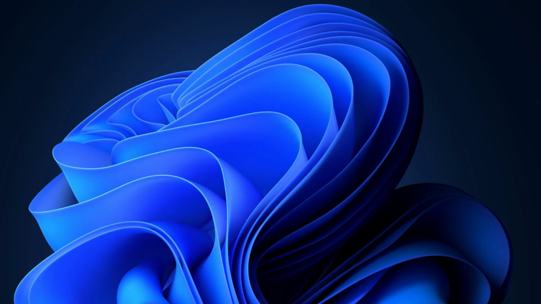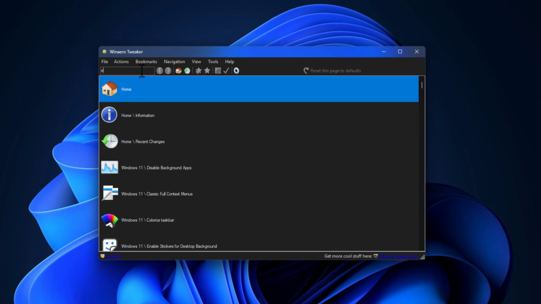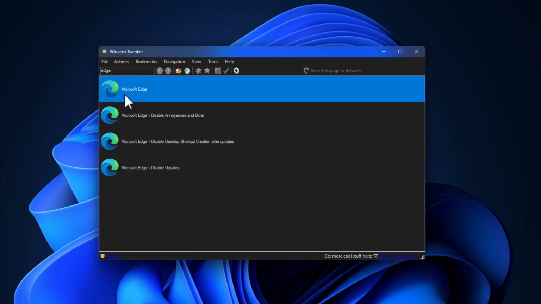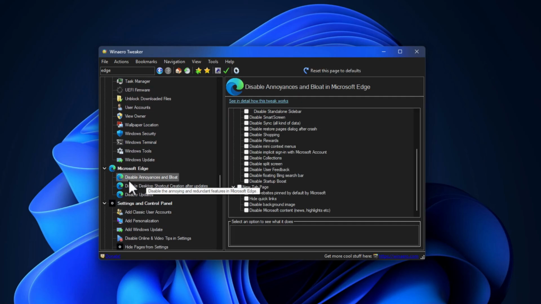So just minimize this and check my video description for this WinRAR tweaker download link. Once the download is done, search for a tweak, type Edge. Double click on Microsoft Edge and go to disable anonymous and bloat.